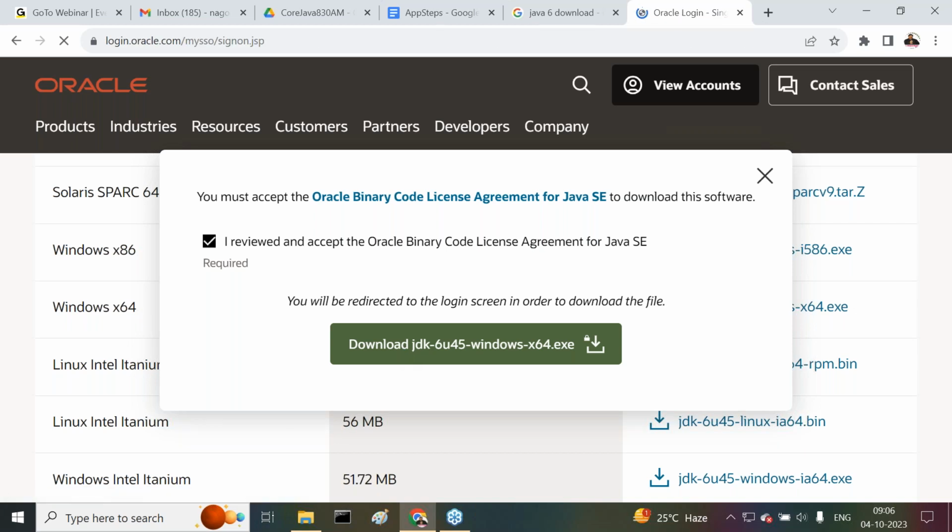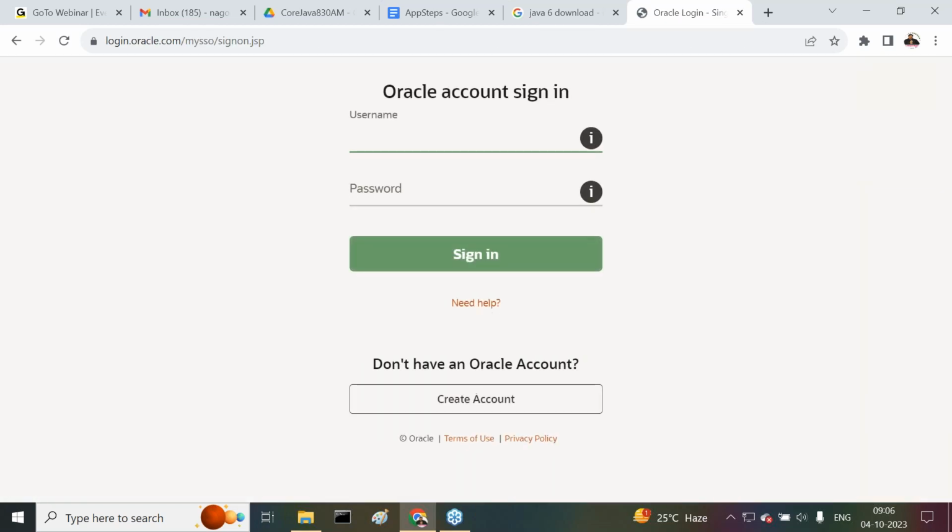Now it has to provide what? What is it asking there? Oracle account to sign in. If you want to download any Oracle products from the Oracle website, you must be an Oracle account holder. You must be a registered member of the Oracle website. Understand it clearly. If you already have an account with Oracle, we can directly provide username and password.